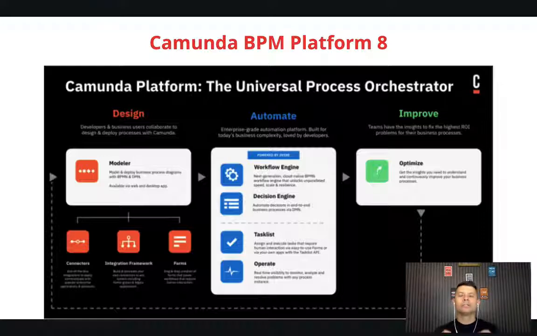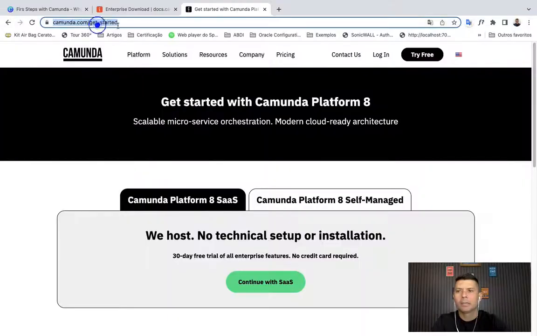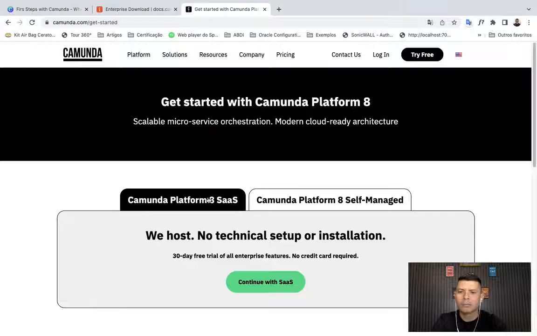Let's check out those options on the Camunda website. Here at camunda.com/getstarted, you can see that you have Camunda Platform 8 SaaS and Camunda Platform 8 Self-Managed. You have both options here. And with Camunda Platform 8 SaaS, you can have a 30-day free trial of all enterprise features.